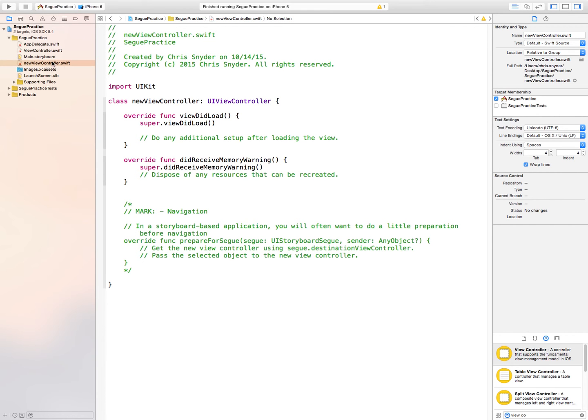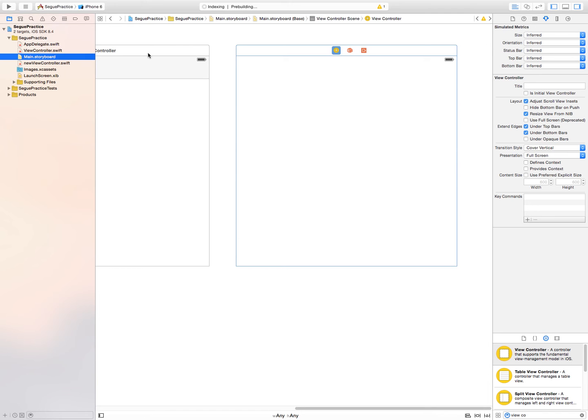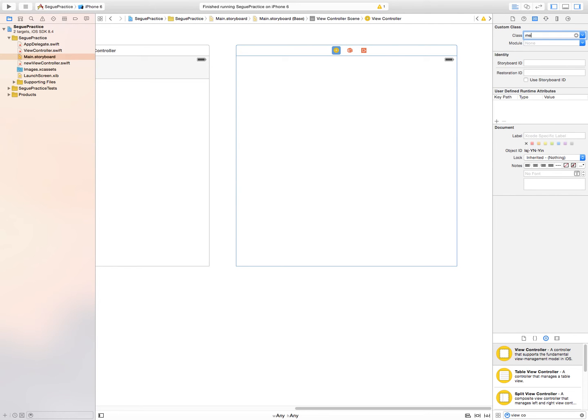Okay, so by default, it just takes you into the file here. Let's go back to the storyboard. So at this point, though, nothing's set up yet here. All right, but we need to connect our view controller to its class. So we're going to go to the inspector, the identity inspector. We're going to start typing in new. New view controller, and you can see that it auto completes for us.